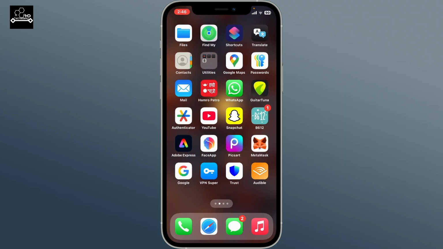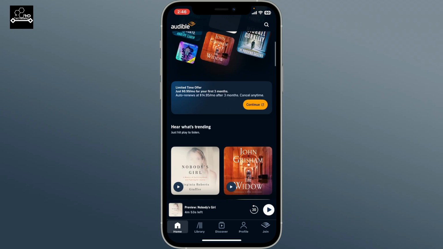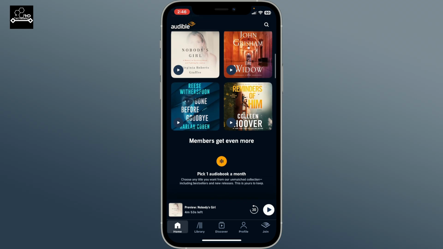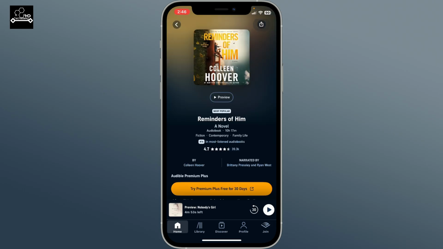First of all, open the Audible application on your device and make sure that you're logged in. Once you're inside the home page of Audible, go ahead and click on any title to begin playing it. I'm just gonna play a random Audible audiobook here. After you open up an audiobook from the preview screen, go ahead and preview the audio by tapping preview.